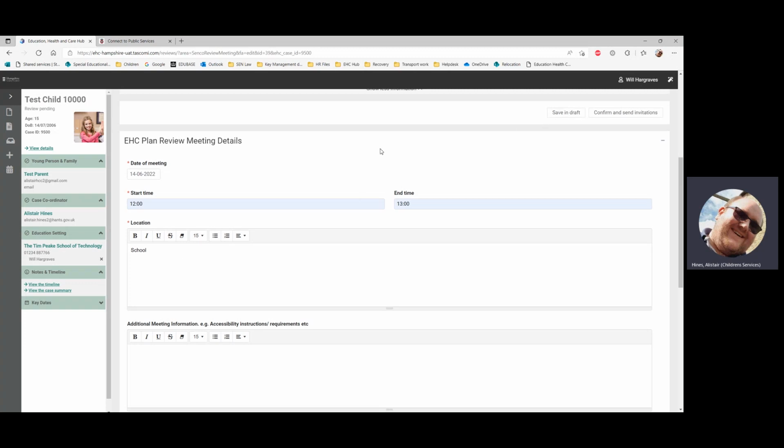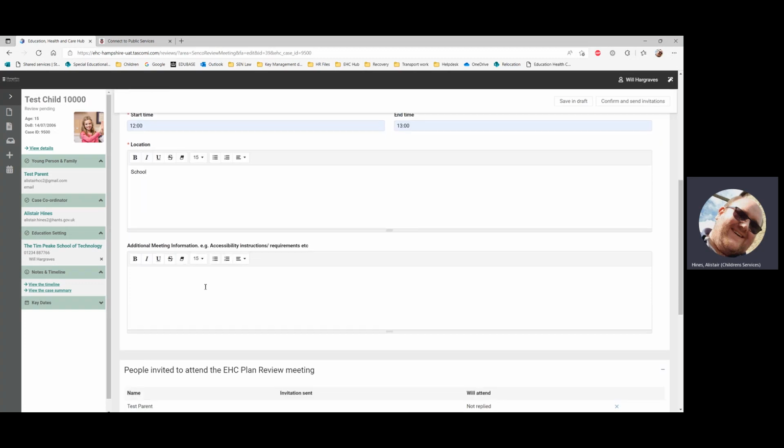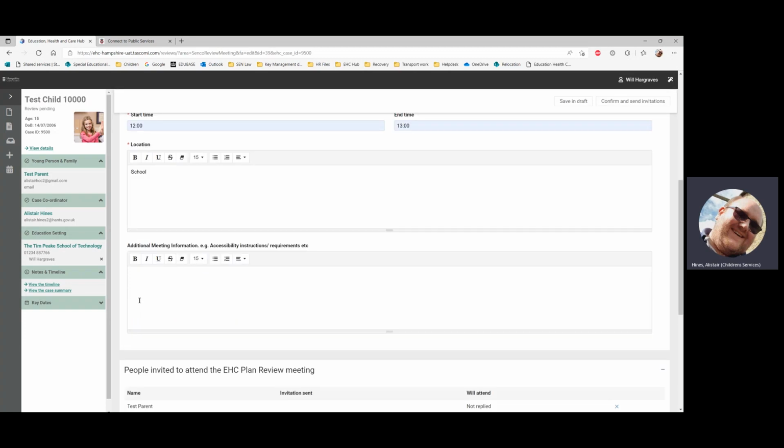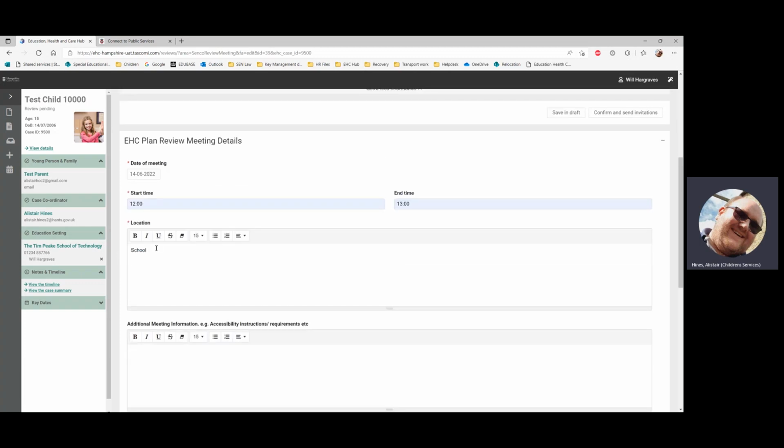A word of advice: once you've set this information, and obviously this extra box is for anything extra you want to tell people, such as call the school if you want to book a parking space, etc. That's what this additional information box is for. Equally, if you're doing your meeting virtually, you could use this box to put Microsoft Teams and then a copy of the invitation link so that people can join it on here.